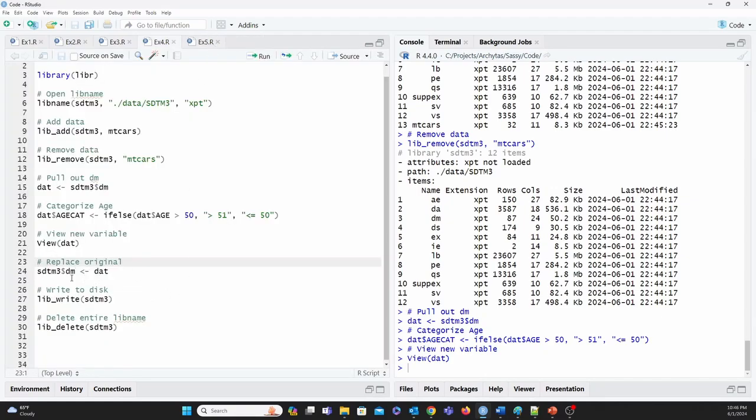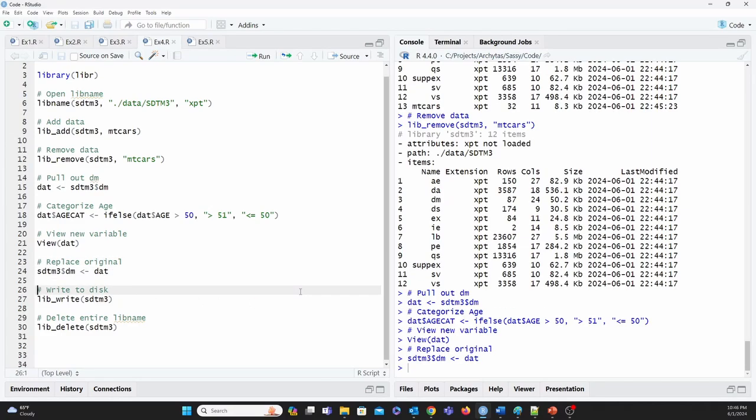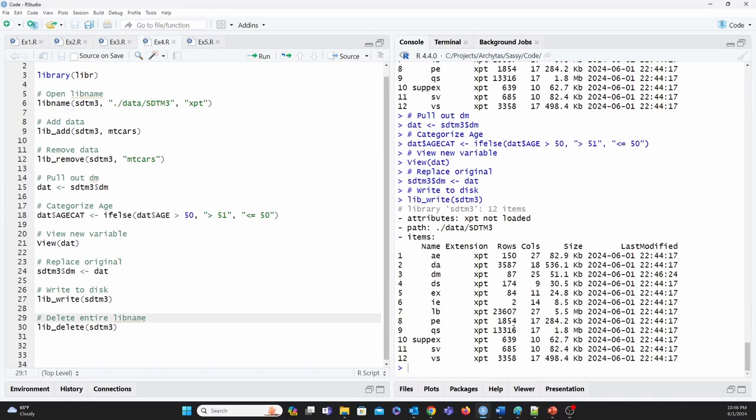And I'm going to replace the original DM dataset with that new one that I just changed, and then write that to disk. And you'll notice that when I wrote that, I now have a new date stamp on the modified date, and everything else is the same because those didn't change. So only those ones that you change will be actually written to disk, which is nice.